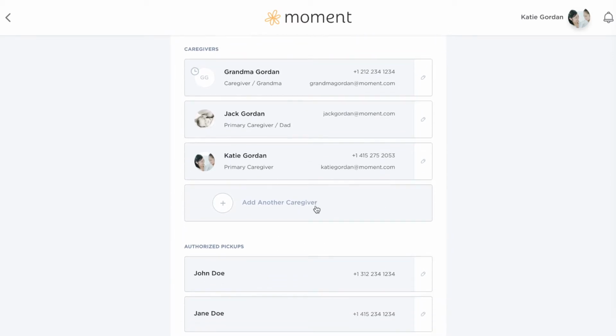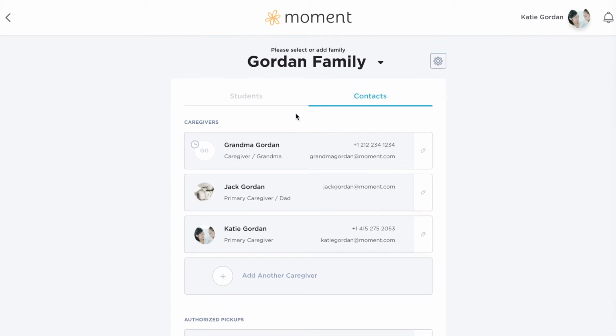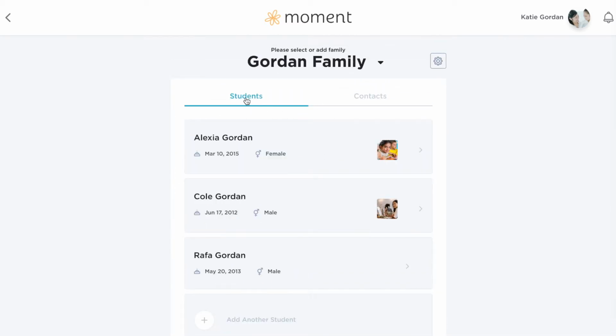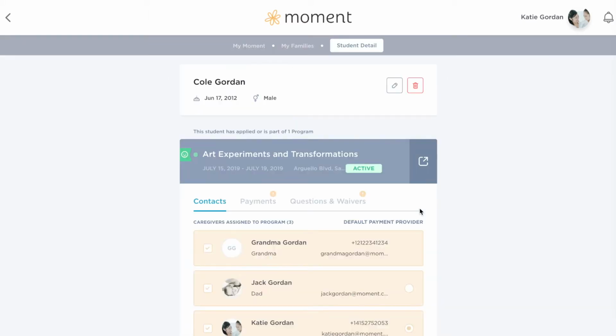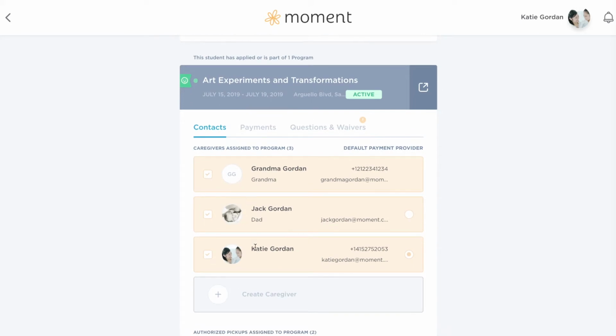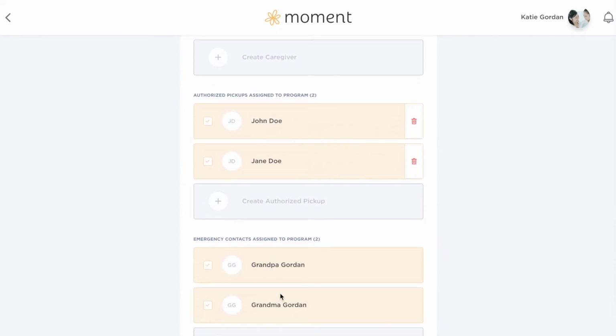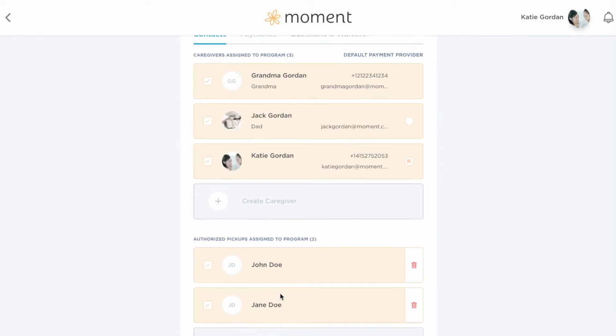If you want to customize which caregivers are involved in which programs, go back to the Family page and go to the Students tab. Select a student to go to their student profile. In this case, under Art Experiments and Transformations, you can go to the Contacts tab and choose which caregivers as well as which authorized pickups and emergency contacts to associate with this specific program.